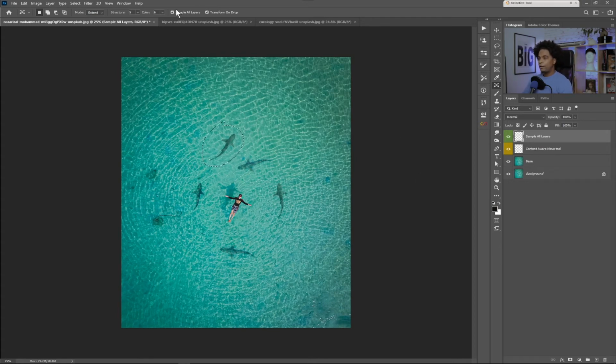So now that we know what sample all layers does, we have transform on drop at the top. Again, if I have this selection and move my chart, look at these blue lines in this square. This allows me to enlarge or make smaller my chart, and I can click OK, and there you go. Now I have a baby chart right there in that area. So I'm gonna undo that, and now I'm gonna click on tick, transform on drop, and now I'm going to move my chart again.